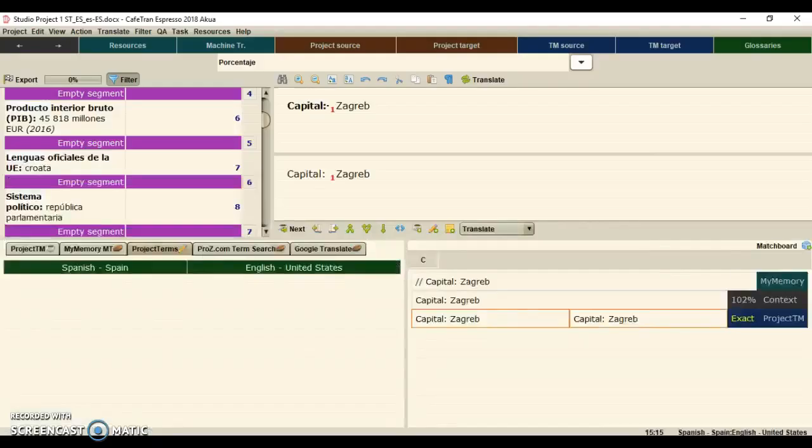Okay, back to CafeTran. Well, this concludes the presentation on the CafeTran editor. Obviously, I didn't go into everything, but I hope I gave you the basics to get an idea of if it's a good product for you or not. I encourage you to go to CafeTran.com and download your free trial and take a look at it.